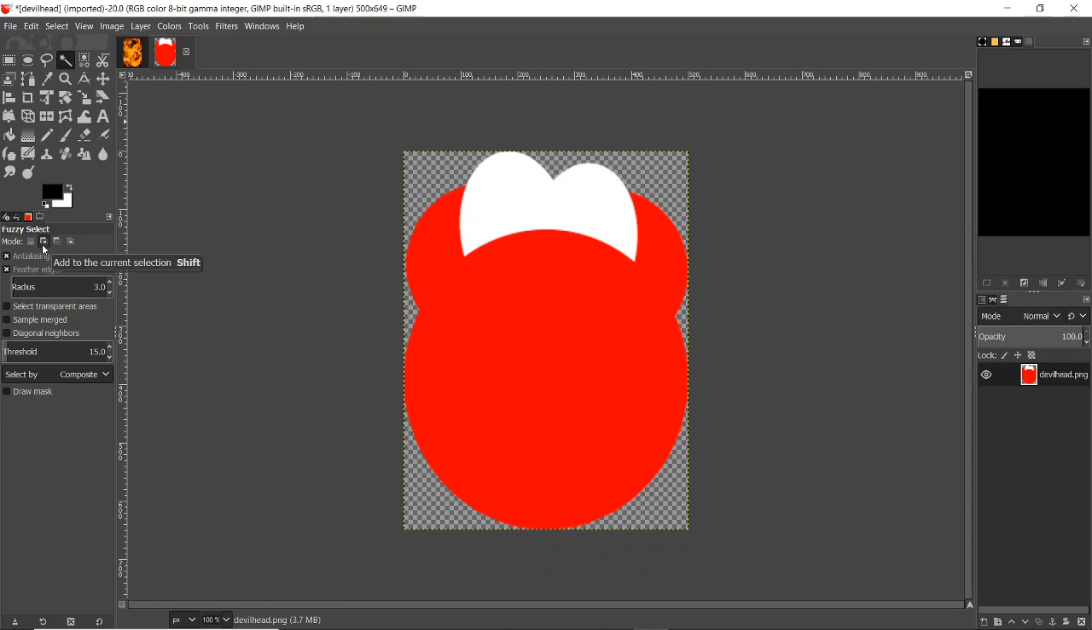There are occasions where you might want to do something different, but for the purposes of what we're doing, leave it on add to selection, because if you need to select more than one area, it will just keep on adding to your current selection. Now in our particular case, this won't matter because we're only going to be selecting the one anyway.